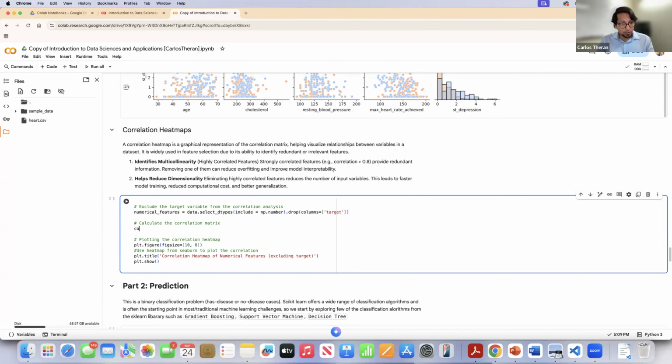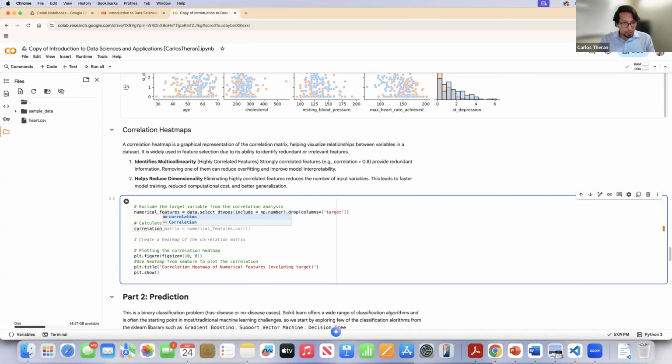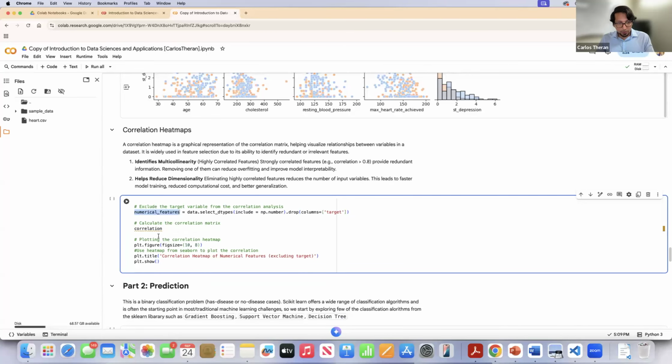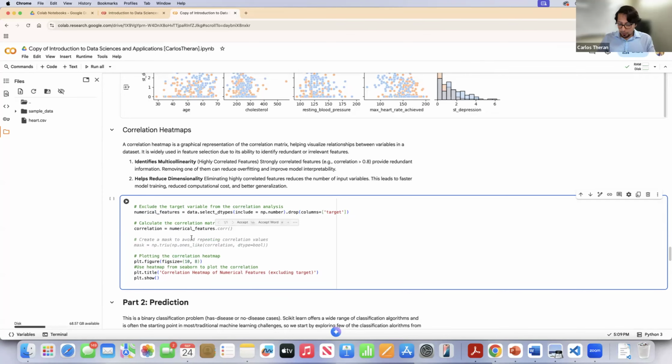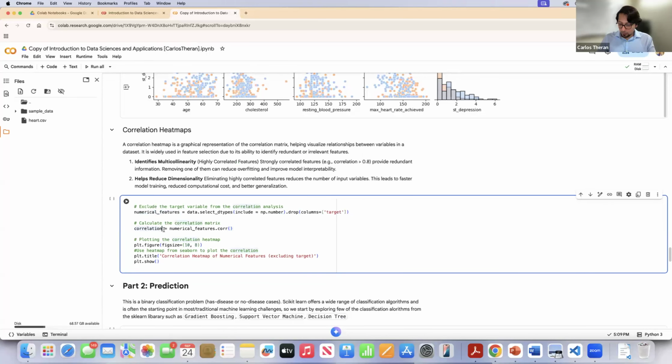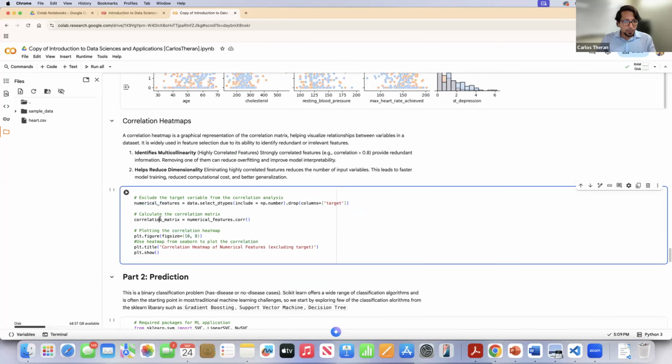So now let's use again the correlation. Let's compute the correlation matrix for the numerical values. So we have the features, the numerical values right here. Correlation is going to be equal to numerical values dot correlation. So this is the correlation matrix, the metric that we want to print, and we want to identify the correlation for each value.